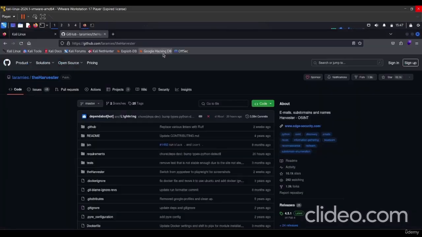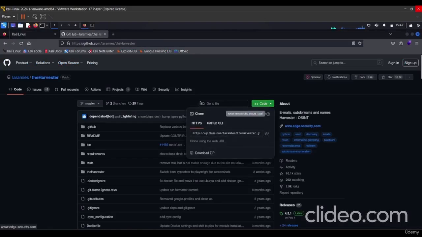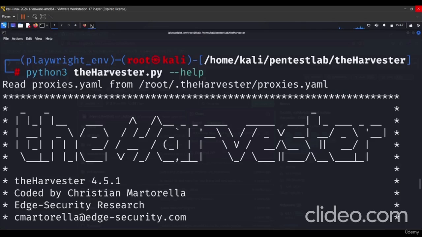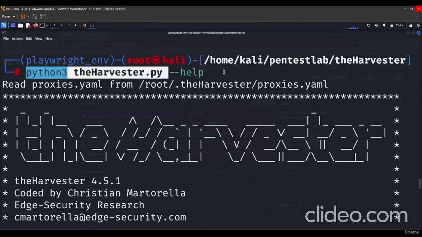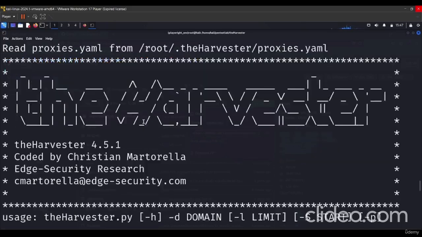So guys, you can clone this tool from this repository. Okay, theHarvester, just click on this code and copy this. Then you can clone it using the git clone command. After that, if you want to check the help page of this tool, just type python3 theHarvester.py because it is a Python file, and then hyphen hyphen help. This is going to display the help page of theHarvester tool.